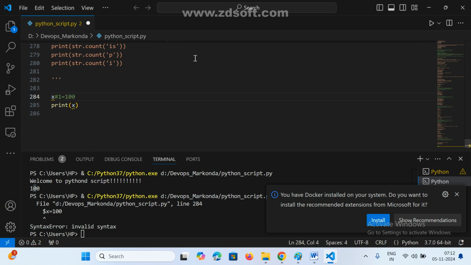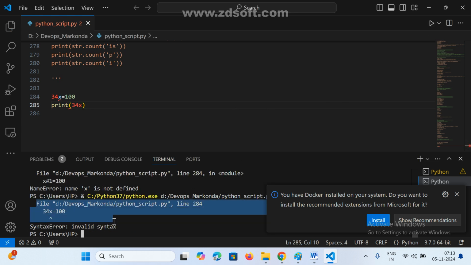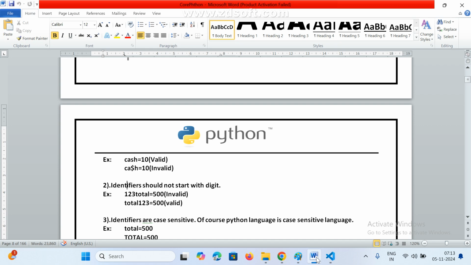So it won't allow. See here. Trace most recent callback, and so that is x is not an identifier. So now it should not start with numbers 1 2 3. If I give like this, it won't identify. Here I have given like 3 4 x. So if I give this identifier, it will throw error message. It won't allow. So these are some basic points how it will work.